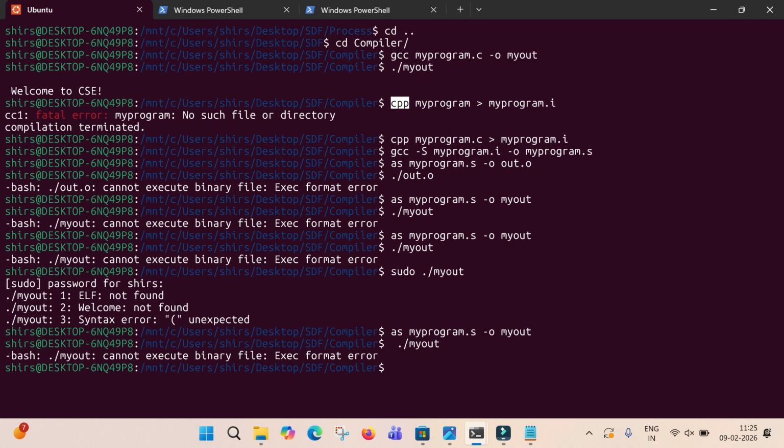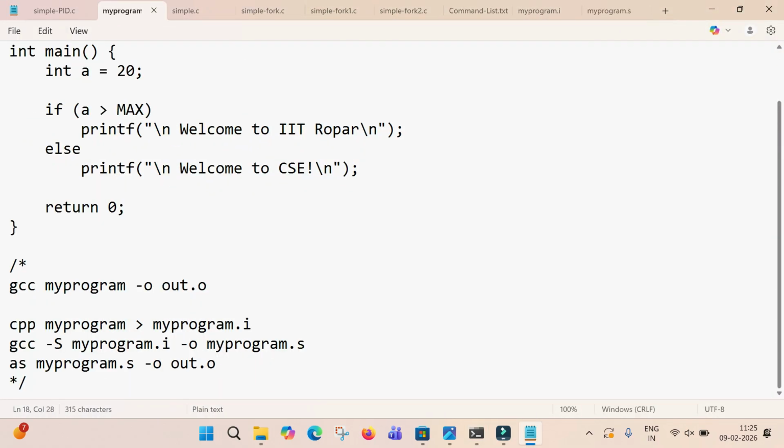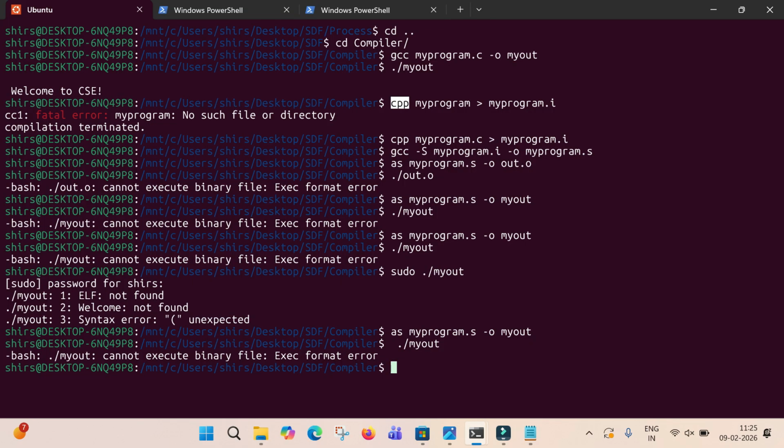So for that, you need to go for the last command here. But I don't know why it is not running. It should run, but I'll cross check why it is not running. Okay, maybe next class I'll tell you. But I hope you are getting a high level idea.